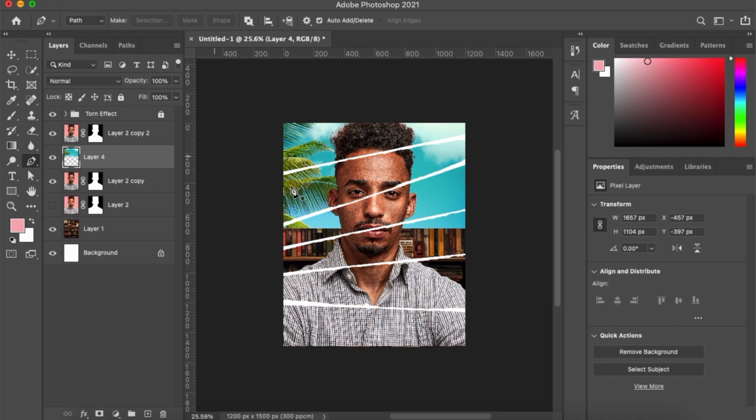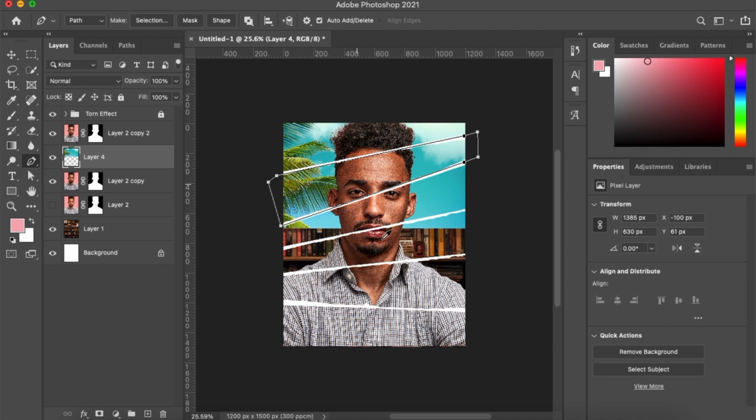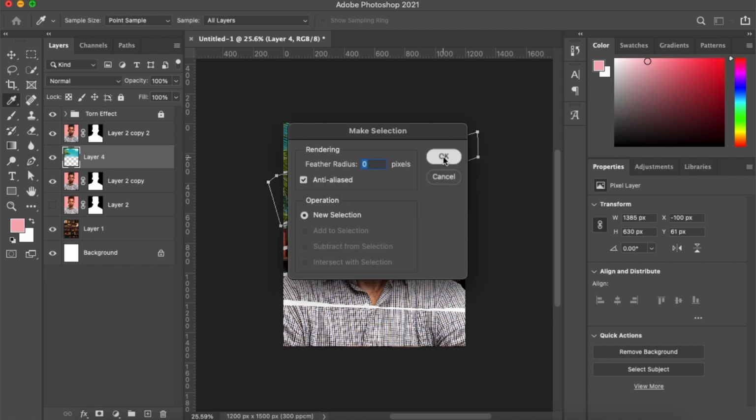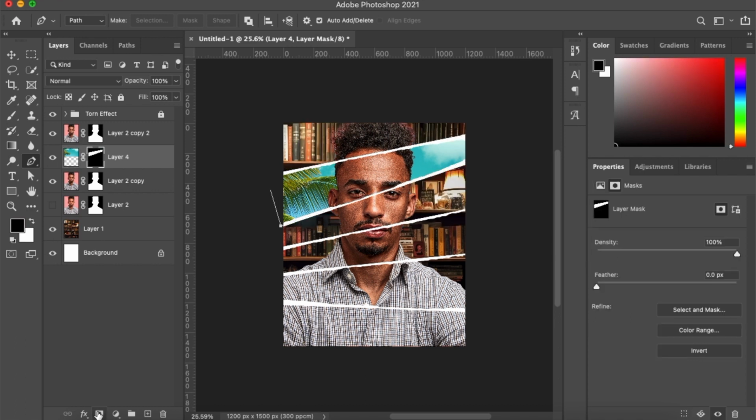And then selecting your pen to crop out just that portion that you want visible behind the tone effect. Once you are done selecting, right click, make selection, click OK, and click on the layer mask icon. As you can see, you have just the background in.